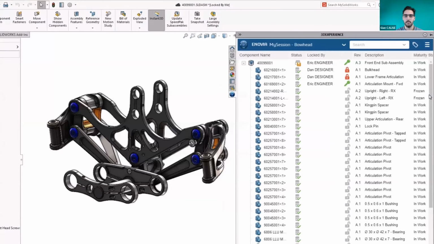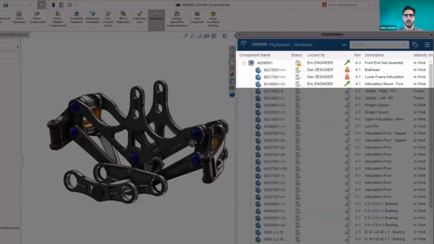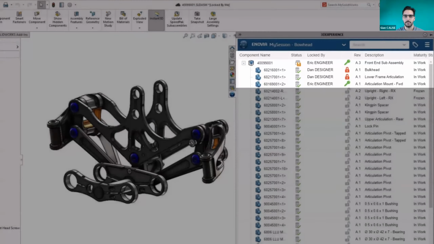And then, of course, being able to lock and unlock components in an assembly is just incredibly powerful and helps us avoid that dreaded file overwrite. You're working on an assembly that somebody else has open, and you accidentally overwrite their changes. Well, this is no longer an issue when your data is actually stored in the 3D Experience Cloud.